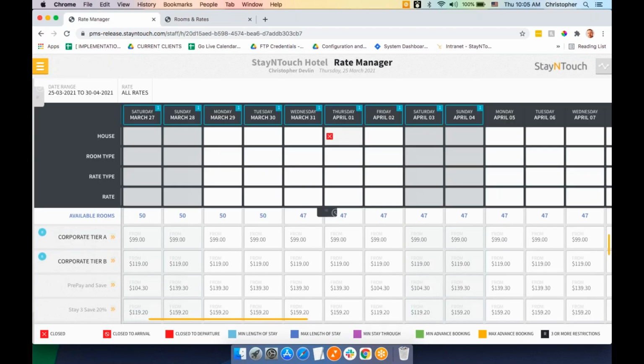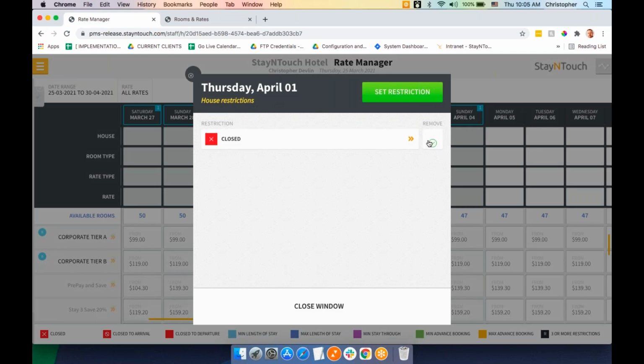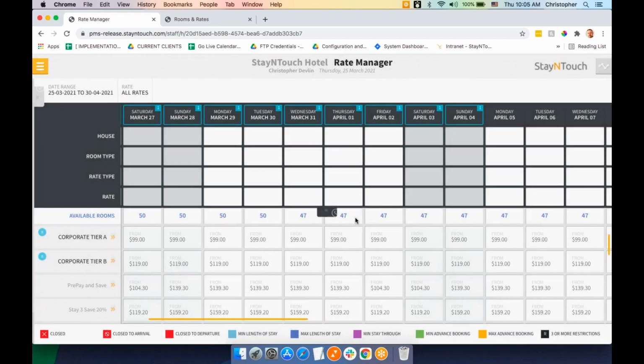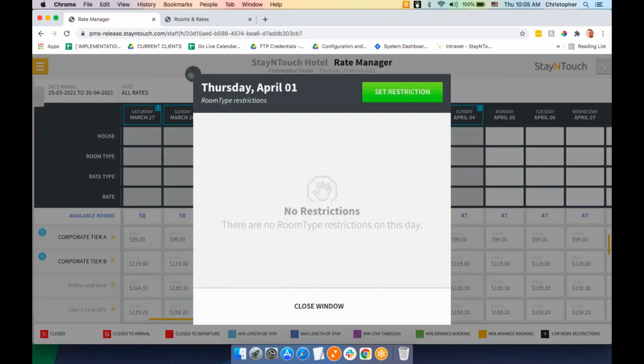So now I'm going to go ahead and remove my house restriction. And let's take a look at our room type restrictions. We'll keep working on April 1st. And if I click into room type here, for example, we could close out specific room types or do minimum length of stay restrictions, for example.